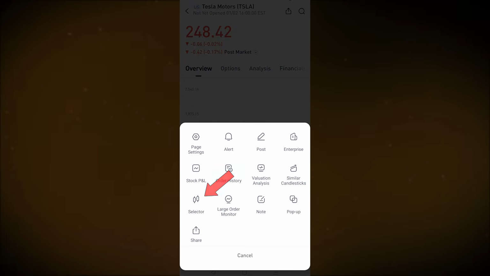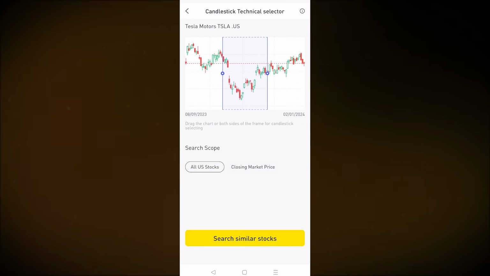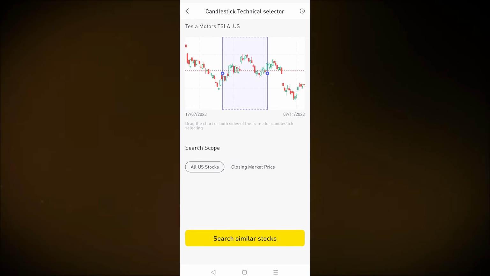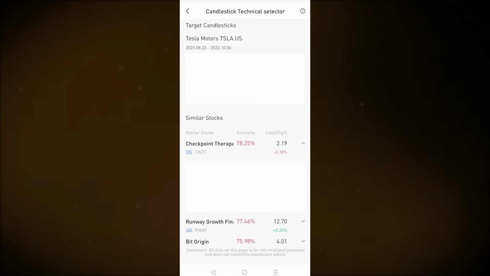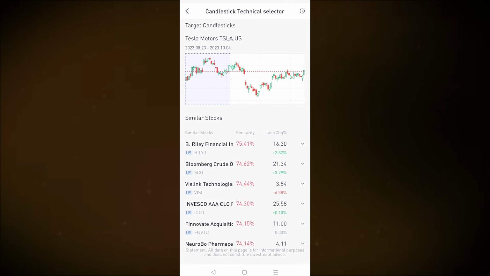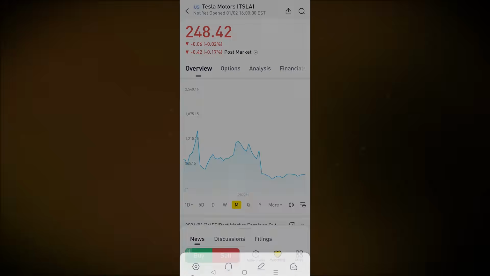Selector is a similar thing, but you choose a section from the price movement to analyze. Once you pick the part, click search similar stocks and then it'll go and find similar stocks with that kind of price movement. Anyways, come back. Next is large order monitor.